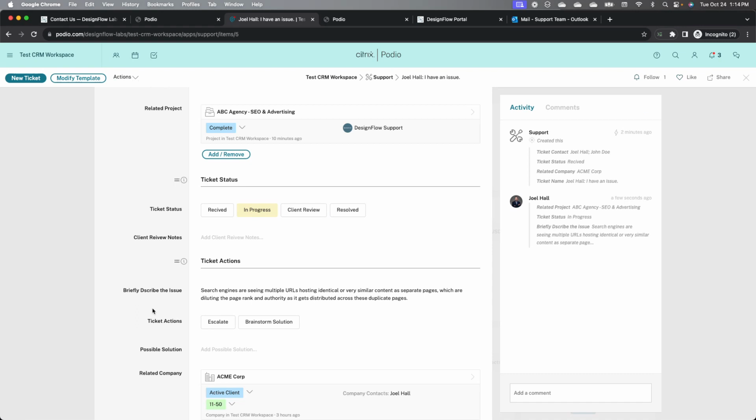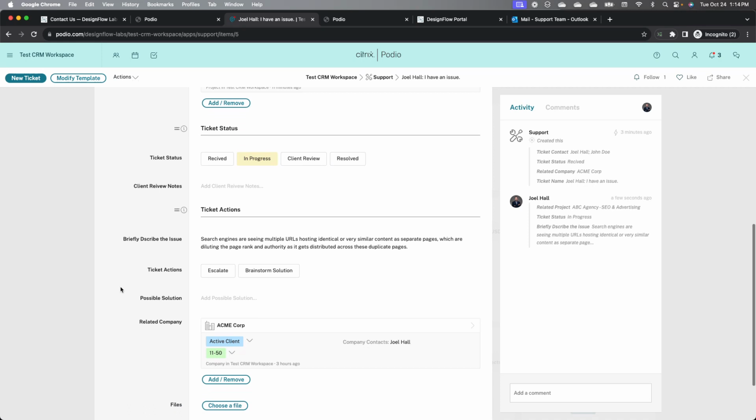Or what we could do, and what we've done in this demo environment, is we've actually integrated to OpenAI, and we're able to run this through ChatGPT in the context of us being a marketing and advertising agency who needs some help brainstorming a solution to this problem. So what I'm going to do is I'm actually not going to escalate it. I'm going to say, you know what? Let me see what old ChatGPT has to say about this. I'm going to click Brainstorm Solution.